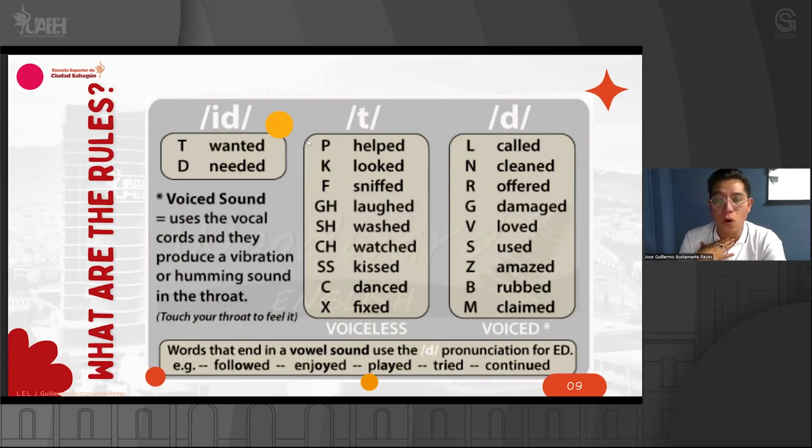We have call, clean, offer, damage, love, use, amaze, rob, and claim. The thing is that we have to focus on the last sound. In this case, we have L, N, R, J, V, Z, Z, B, and M. These sounds, this last sound of each verb, make your throat vibrate, okay?